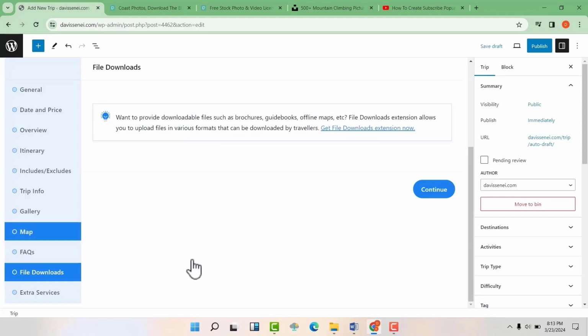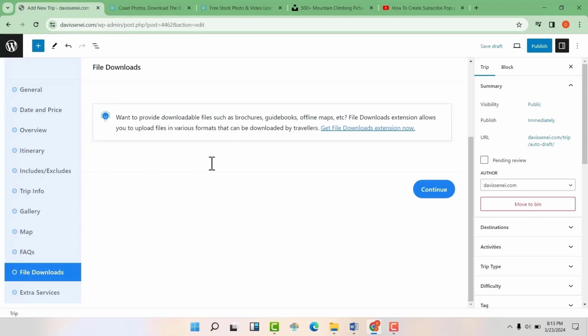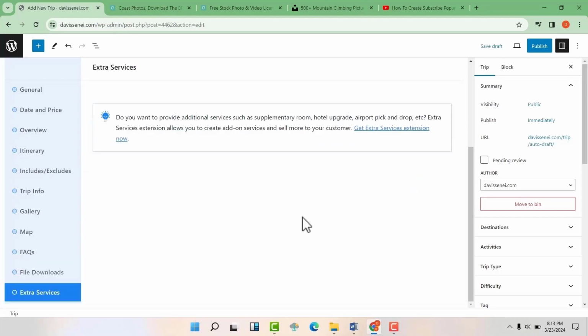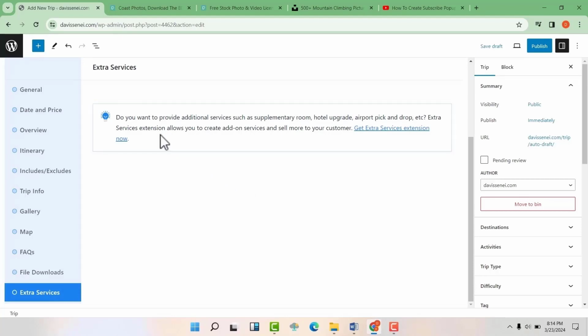Then we have file downloads, and these ones are exclusively available for a pro version. So if you want your people to download your brochures, your guidebooks or offline maps, then they will have this option. So you click continue. Now we have extra services, which is also on the extra pro version. You'll need to have the add-on here, so then we will be done.